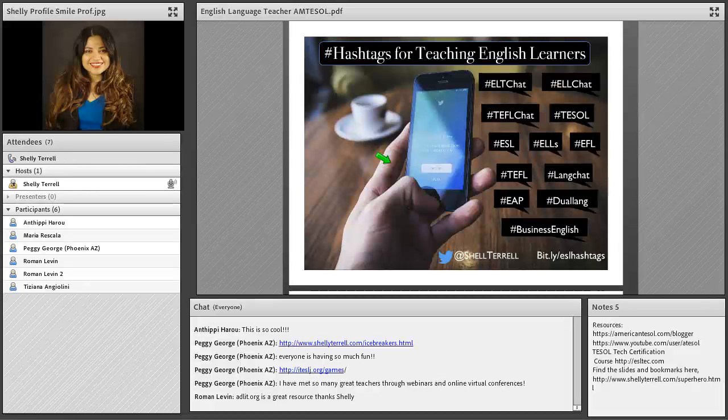And Roman shared a really good one that we saw last time, which is adlit.org. Yes, that is really great. They have a lot of audio sites as well, a lot of audio clips, so it's really great for listening. But notice how we're all sharing here, and then we learn from each other.